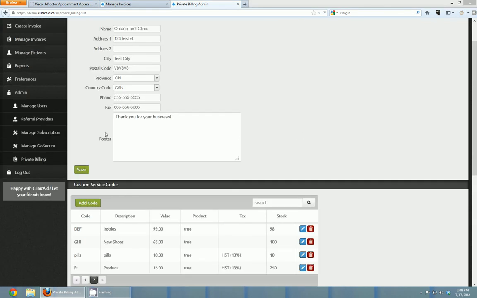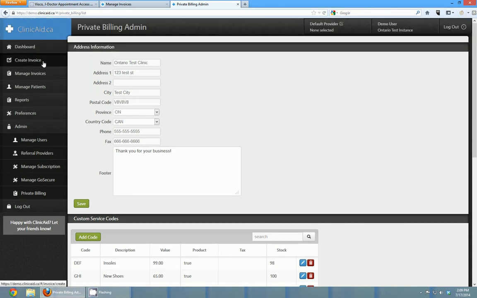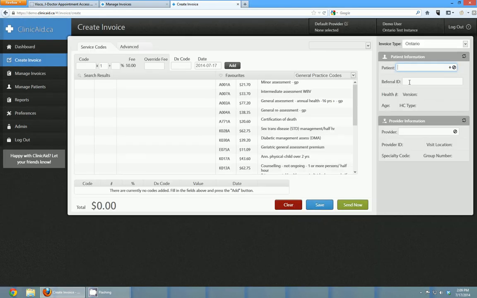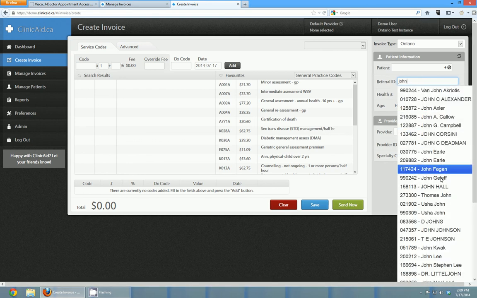ClinicAid as well comes stock with a referral provider database in each province. In Alberta, we get a database from Alberta Health and Wellness twice a year. In Ontario, we build our own referral database, and we get one actually quite regularly in BC. So you can use our stock referral database when creating invoices. So under the referral ID for referral practitioners, you can just type in a name, and all of the referral practitioners that match that will show up. You can search by name or by number.